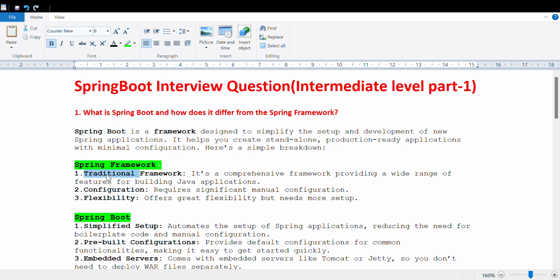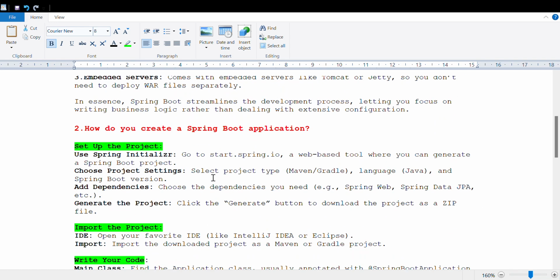So, the traditional Spring Framework is a comprehensive framework providing a wide range of features for building Java applications, right? Talking about configuration, it requires significant manual configuration. Flexibility: it offers great flexibility but needs more setup.